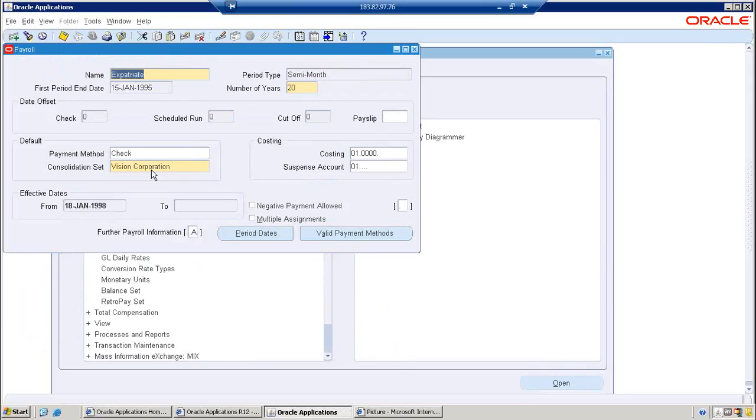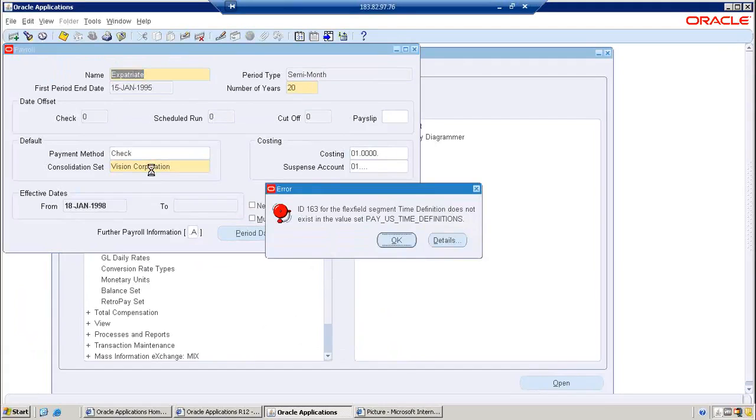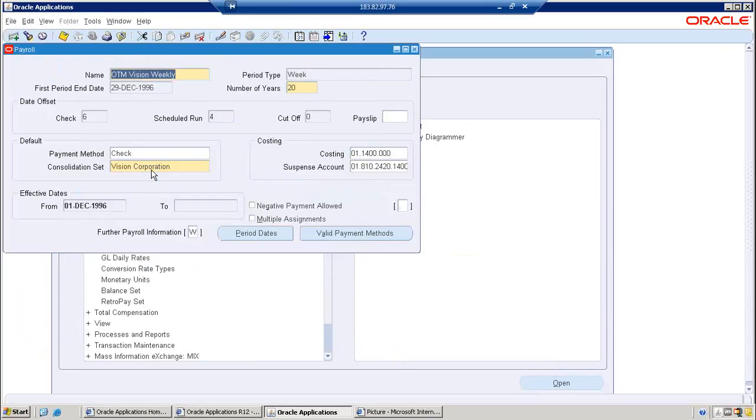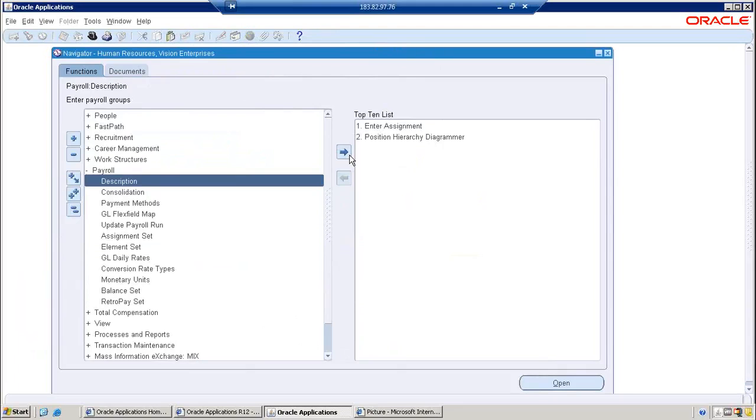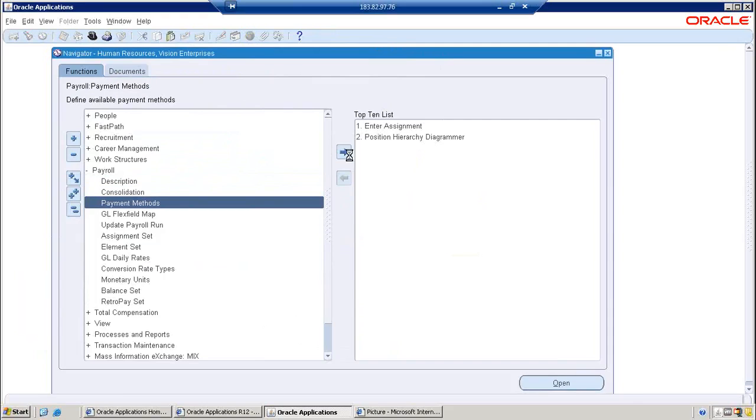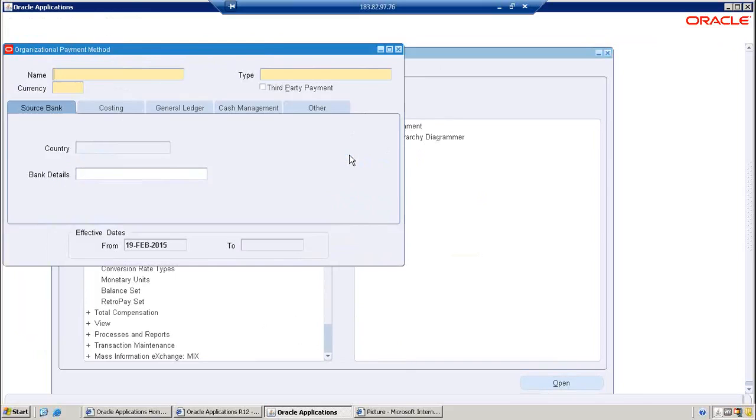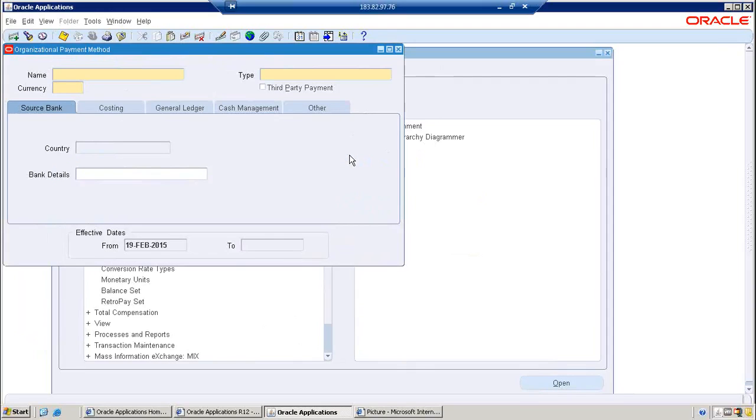Now, if you see, this is the payroll for expatriates, and the period type is semi-month. And this is a weekly payroll, and this is a monthly payroll. So you have a number of things. Now, what are the payment methods that exist in the company where you are implementing, like whether direct deposit or check or whatever.